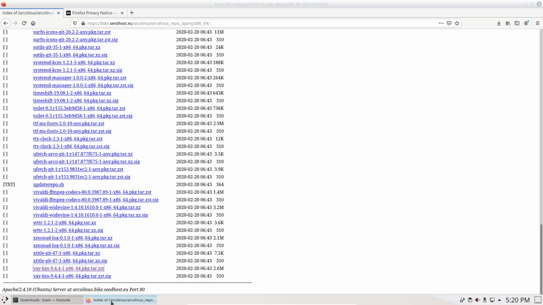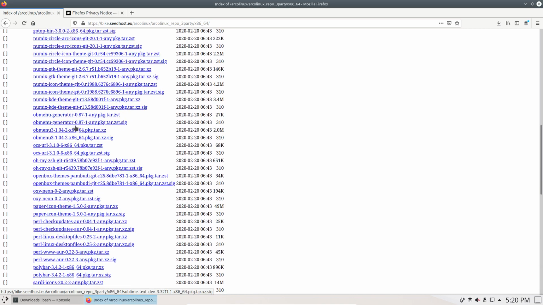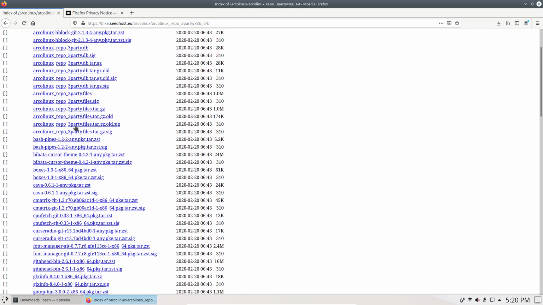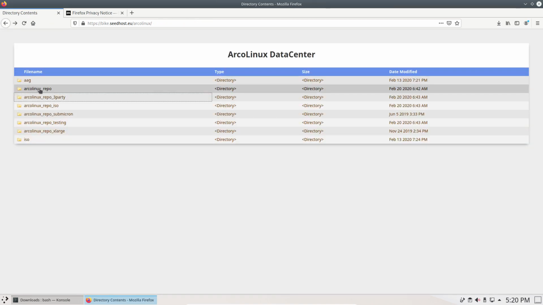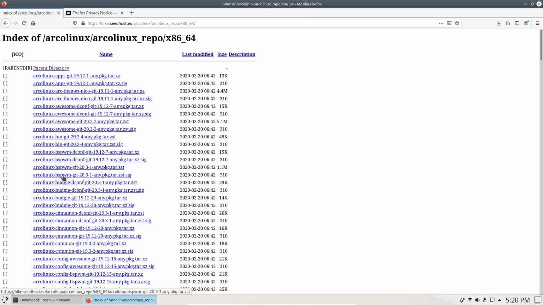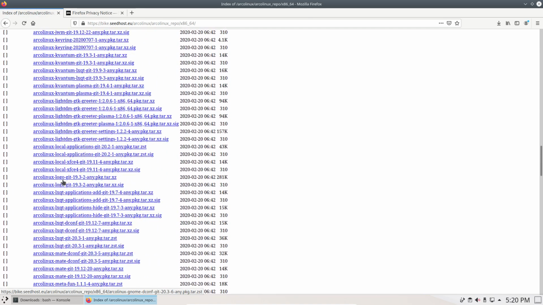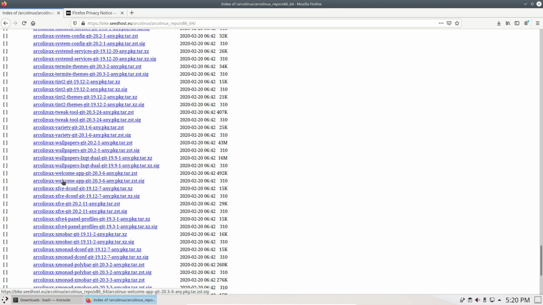What I wanted to do as well is get the ArcoLinux Tweak Tool as a test. That's not third party, that's from us. This is us. Third party is somebody else's program. Here we have the ArcoLinux Tweak Tool, lots of applications. Here it is. So this is not the development one, this is the actual one we're using.